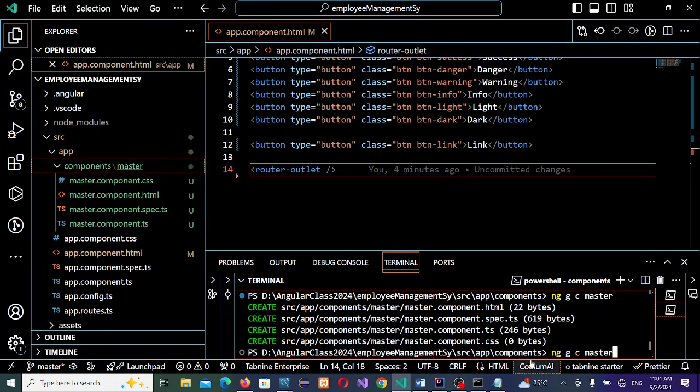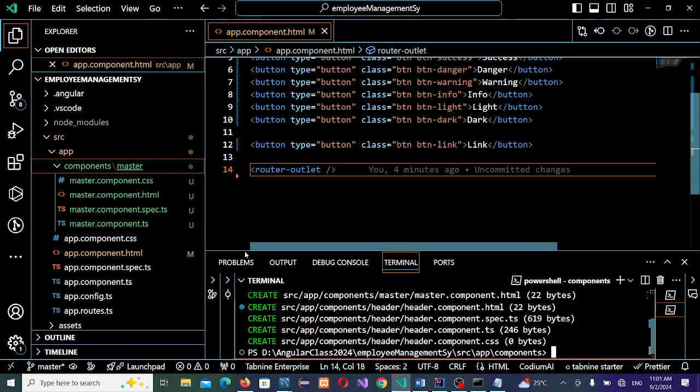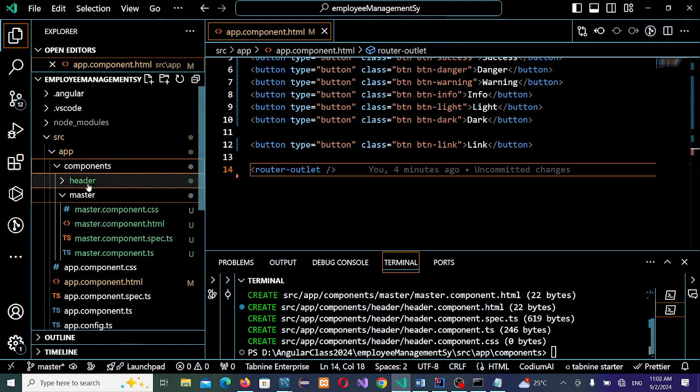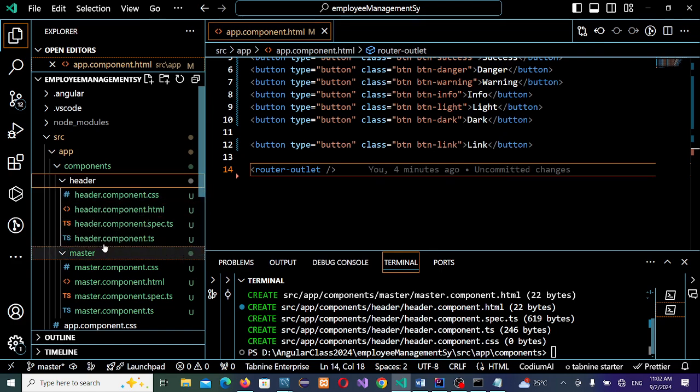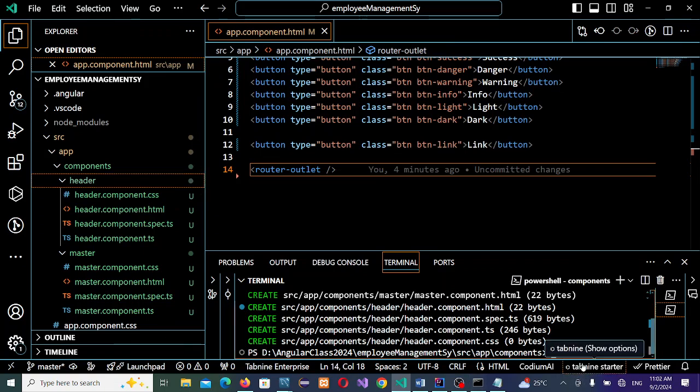Then next we create another component called header. How many files do you expect? Can you see now, if you go into components, you see header. If you click on header, can you see the files you have in the component? HTML, CSS, TS, and what? Spec.ts. Are we there?